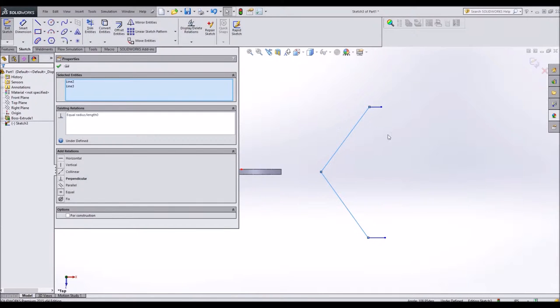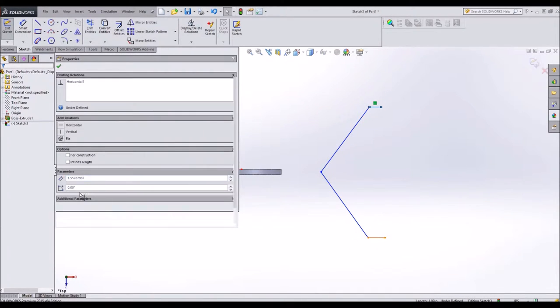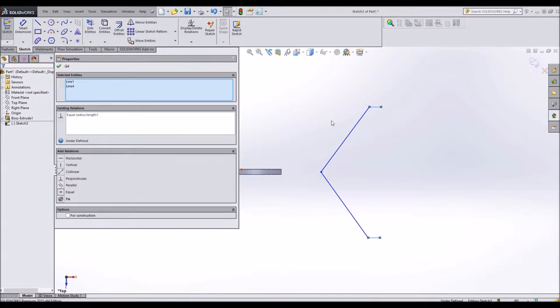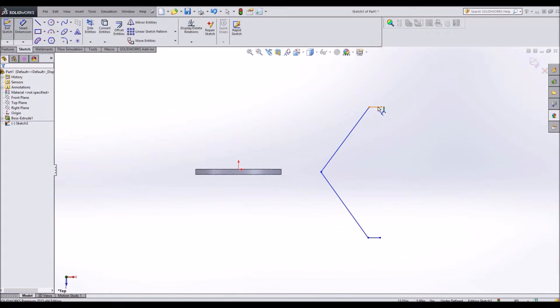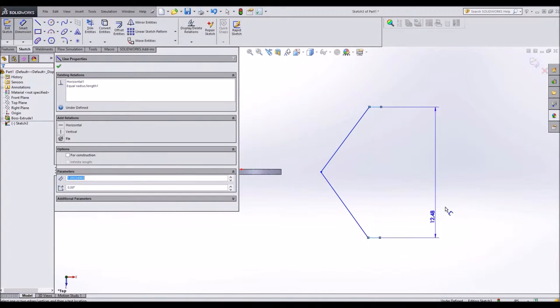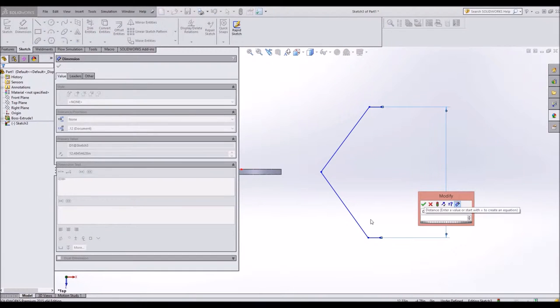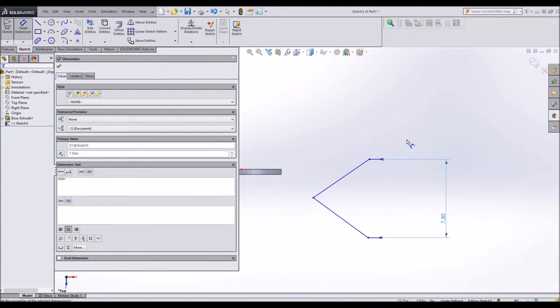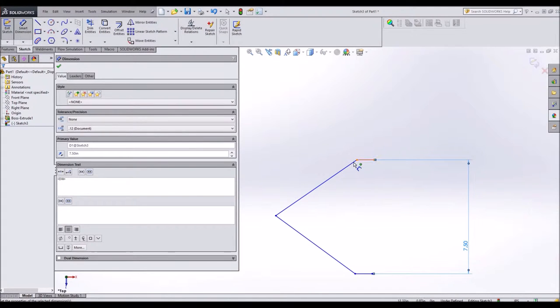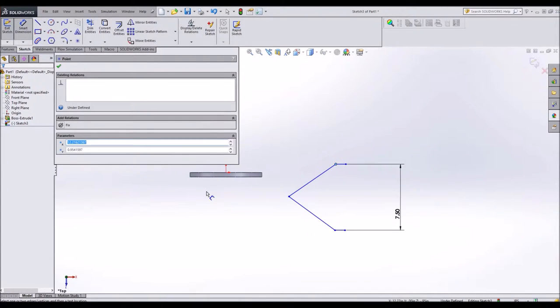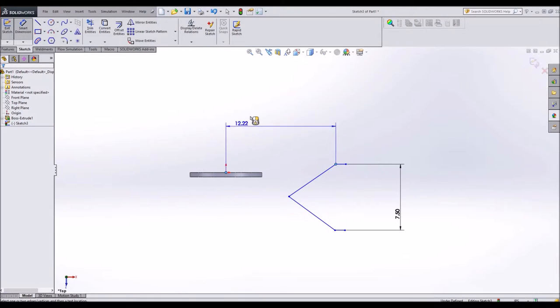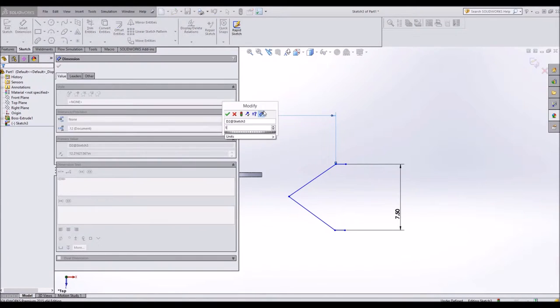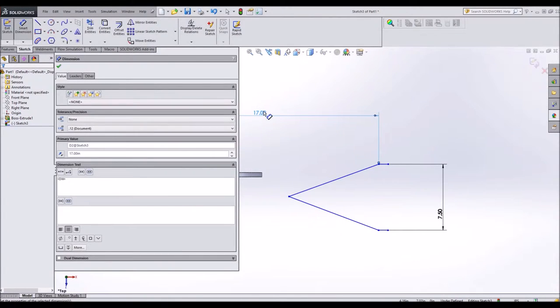I'm going to make these equal. I'm going to make these equal. I'm going to determine the width of my wheel. I'm going to say that it's, say, 7.5 inches wide. I'm going to say that the diameter of the wheel, from this point to here, will be the diameter. Let's make a 17-inch wheel. That's an alright size.